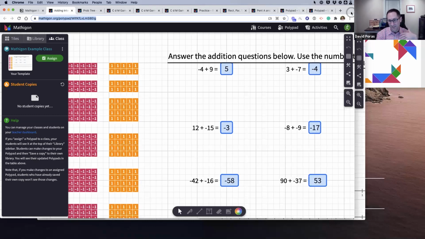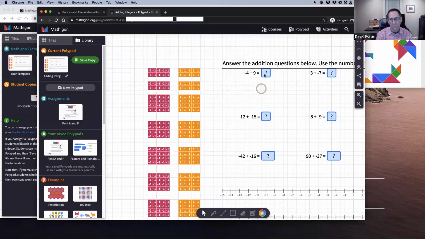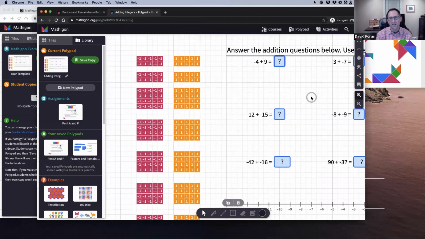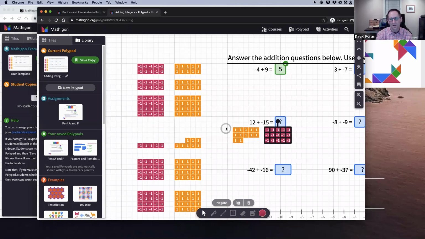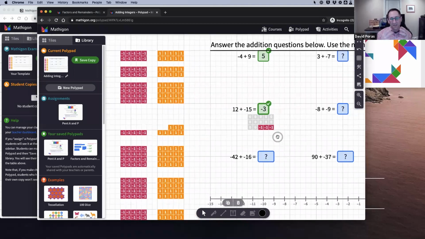Now, their progress isn't going to be saved if they're not a student in your class, right? But here, maybe my daughter knows that that's 5, right? And doesn't need the tiles here to help her. But maybe here, when it's 12 plus -15, maybe that's beyond her ability to abstract. So she takes the 12 and grabs a 12 and brings it over. And then she takes a -15 and brings it over, and then puts the 12 on top, and there's -3 left, right? And so again, it's providing students the tools to use the manipulatives as they need.